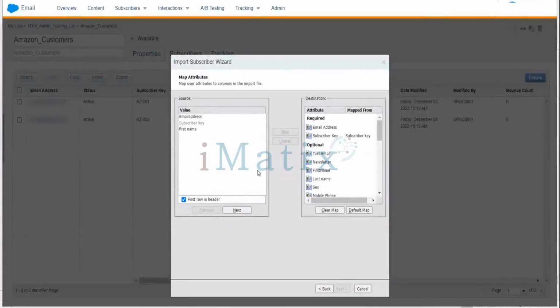We need to do mapping. Some names are not matching, but schematically it is matching. We need to map the Excel sheet and the destination it is matching. We need to map the email address to this email address. Click on map.